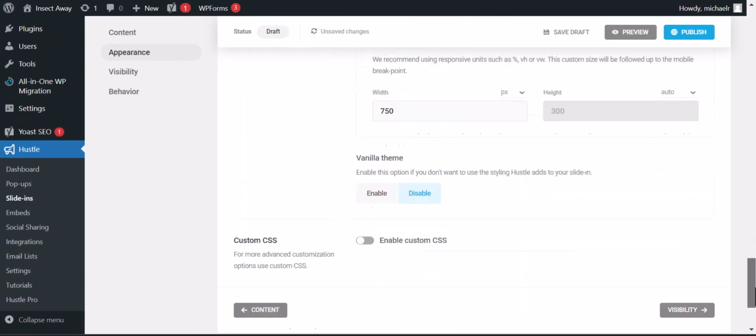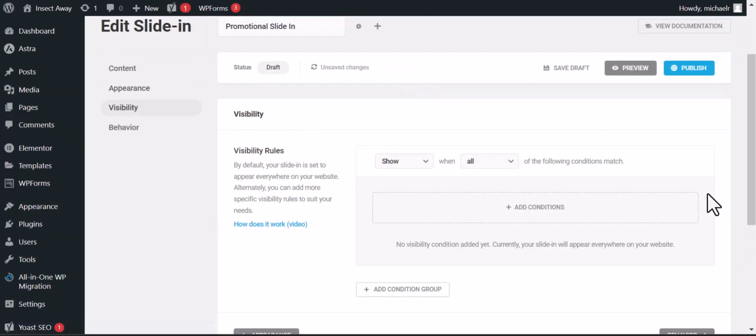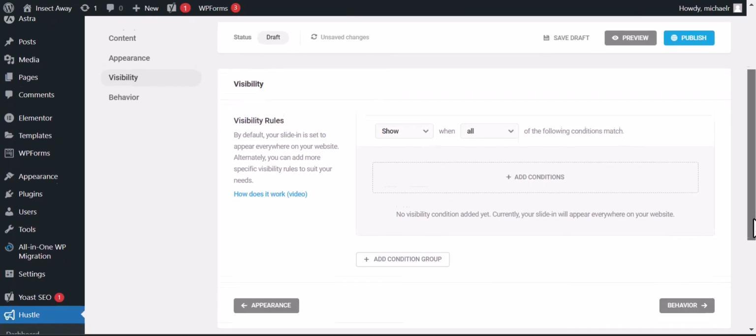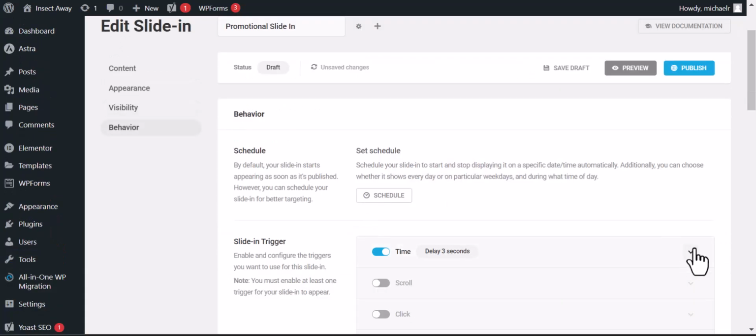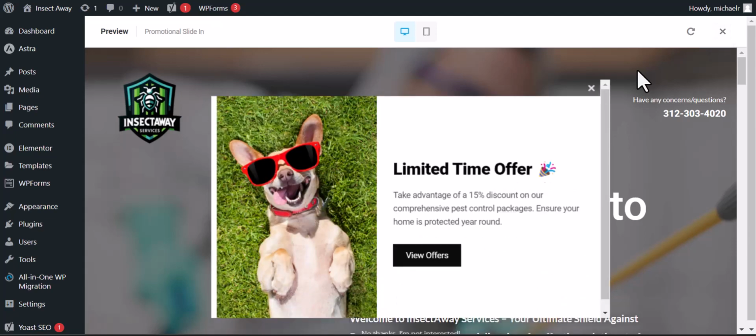You can also change around the font, and you can change around the colors as well. I'm going to click on visibility, which is the next setting, and here again you can also customize where the pop-up shows, and you can also customize the behavior as well, which is the trigger of the actual slide-in. So these settings are pretty much similar to what you went through before, so I won't spend too much time on this, but I did want to show you that you can create different types of slide-ins or pop-ups and really make your website unique.